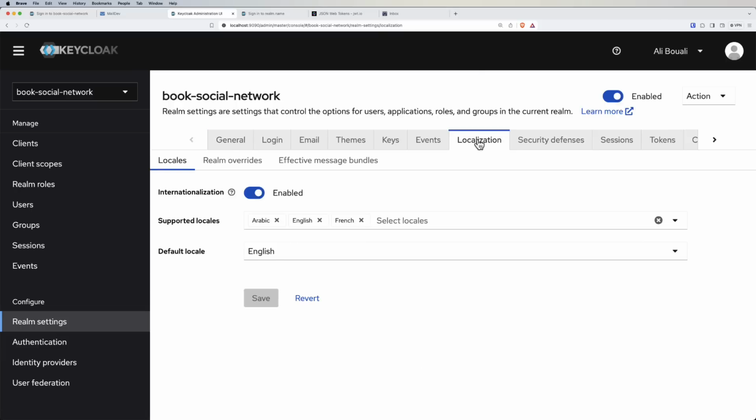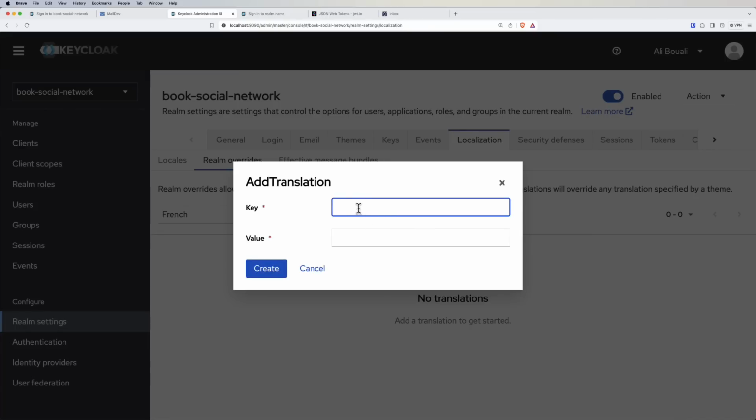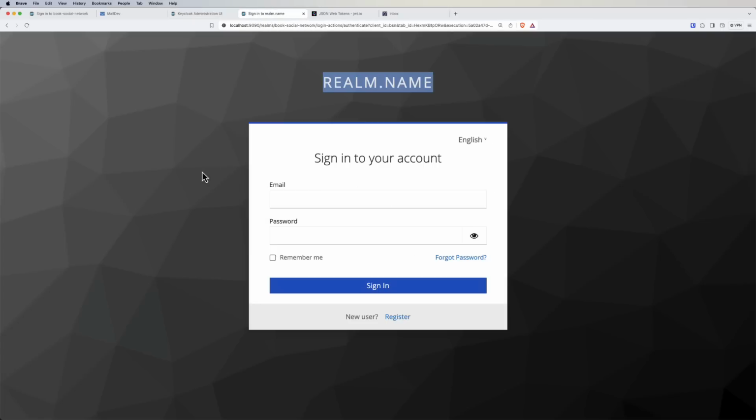So now let's see how we can localize a message. Go back to the localization tab, and then we have this realm overrides. For example, let's choose French. And here for the key, we use the one that we chose, realm.name, and for the value, let's say, bonjour la vie. Just a simple message to show you how this works. Now if I refresh and switch to French, you see that now we have this message.